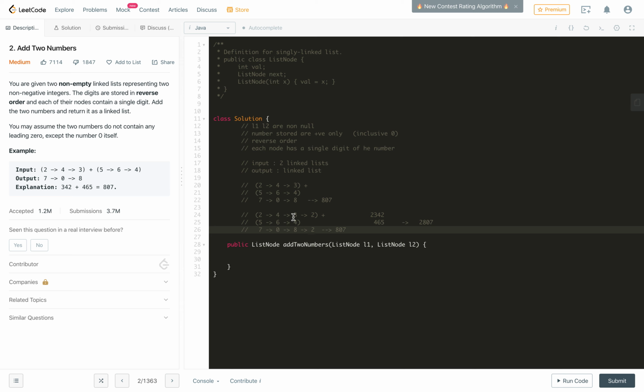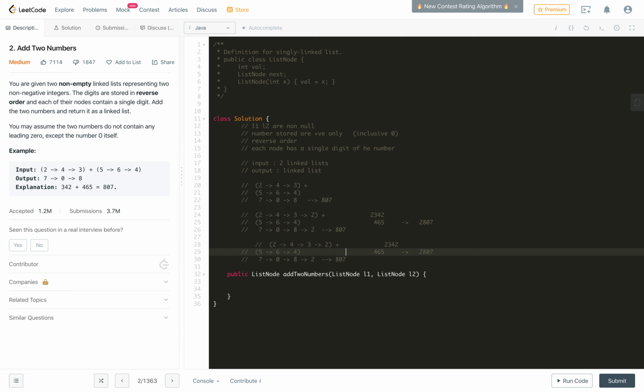Suppose the lengths of the two lists are the same, but the last element generates a carry. Okay, so let's look at another case. In this case 2 4 3, and let's say instead of 3 it was 7, and instead of 4 it was 4 as well. So now the sum of 2 and 5 is 7, 4 and 6 is 0, and 7 and 4 is 11.